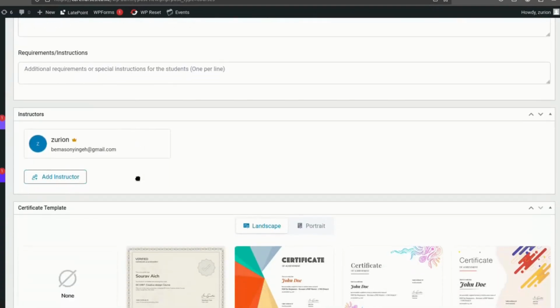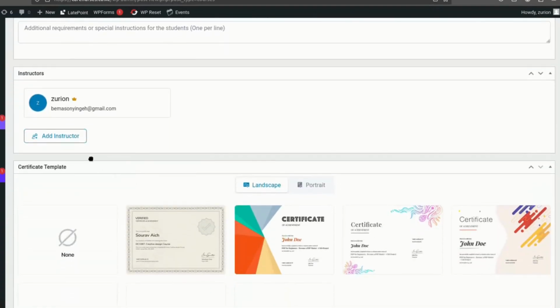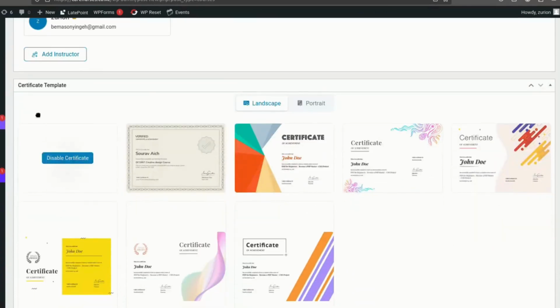The final section is the certificate template section, in which you can select the template for the certificate of completion for this course. These are the available templates for now. Let us choose one for our course.